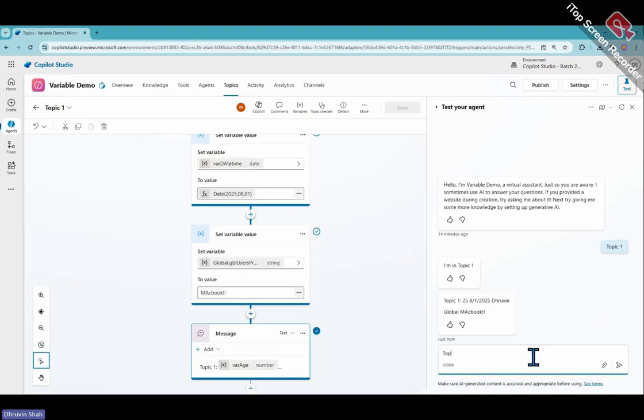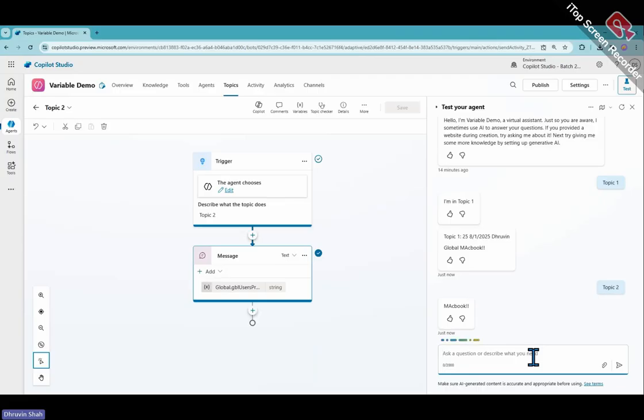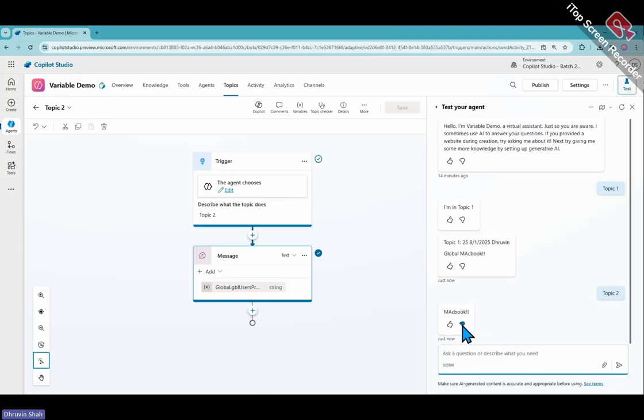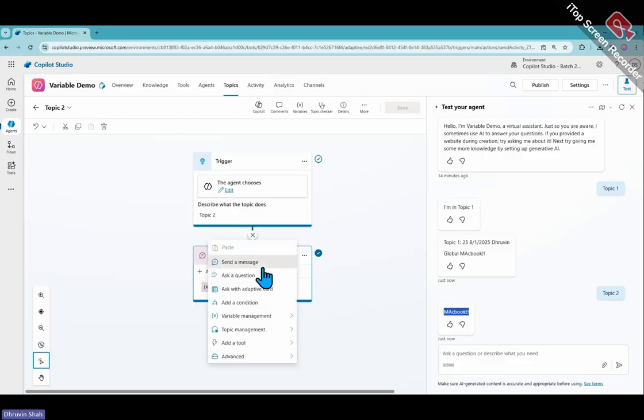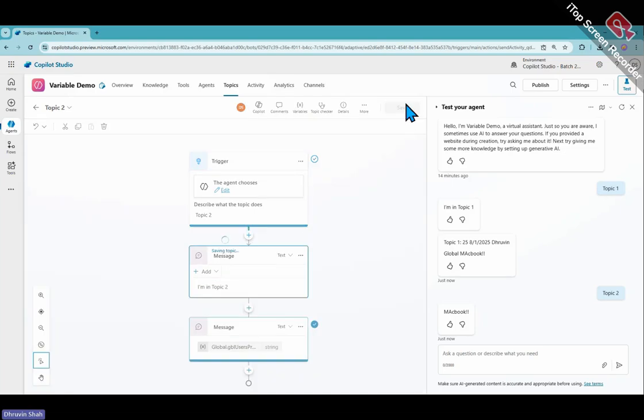Now at the same time, let me write another trigger point, topic 2, and let's see what will happen. When we call topic number 2, it calls that topic, and you can see that it prints that MacBook product, because that was the global variable and I can still access that. Okay. Now let me show you some other flavors around that. Let me write one message over here that I am in topic 2. Let's click on save.